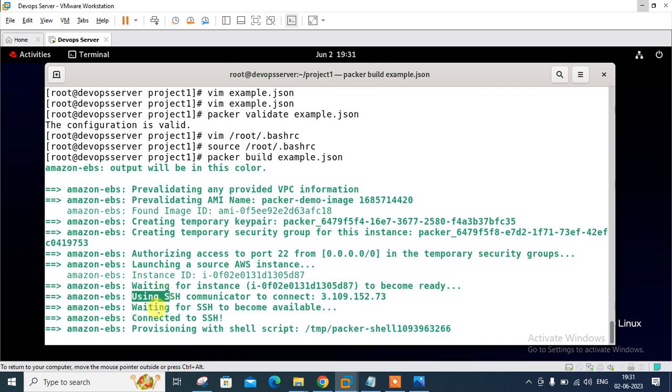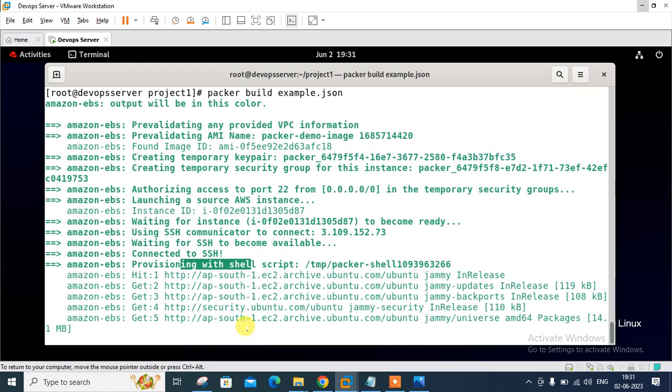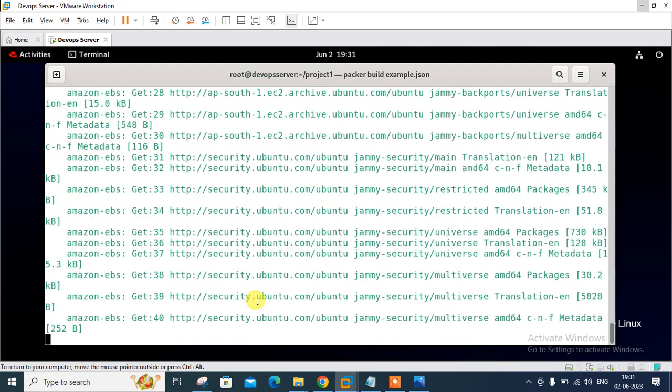See, SSH connected. Okay, now shell script provisioning with shell. It will take 3 to 4 minutes, so I'm not going to pause this video. Let's see all the steps because this is a very important output, right? So we need to focus here. See, okay, it's updating the image.